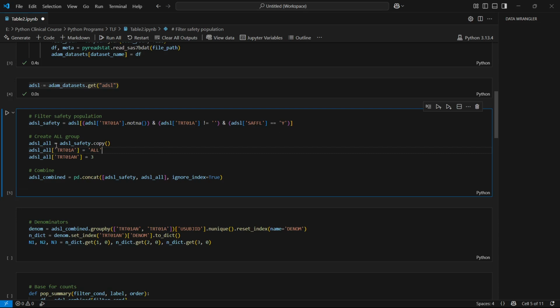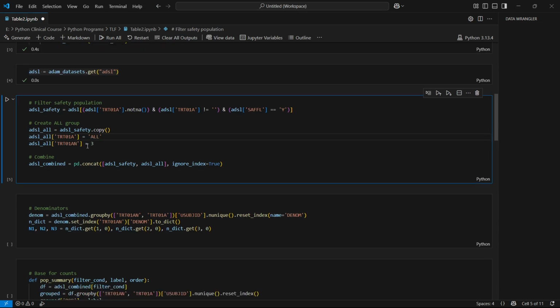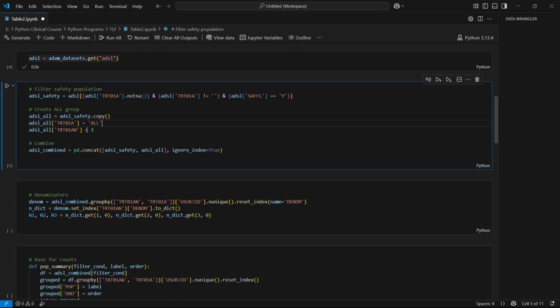Then what are we doing? We are trying to copy the ADSL safety as ADSL all. Then we give TRT01A equal to all, and TRT01AN will be 3. So we are adding another overall record for the TRT01A, and the ADSL all dataset will be created. Then ADSL combined: we concatenate the ADSL safety and ADSL all by ignoring the index, true, which means the sequence of the records will be reassigned, ignoring the previous one.